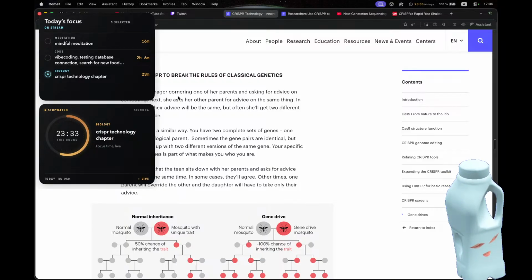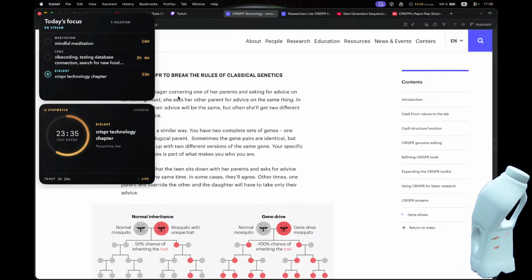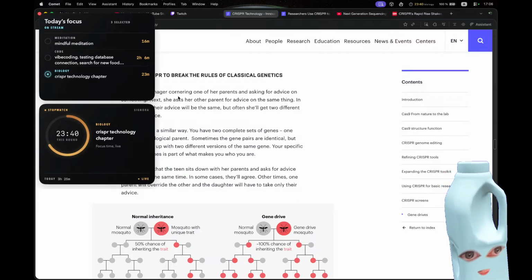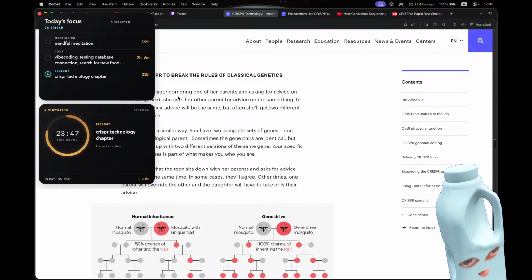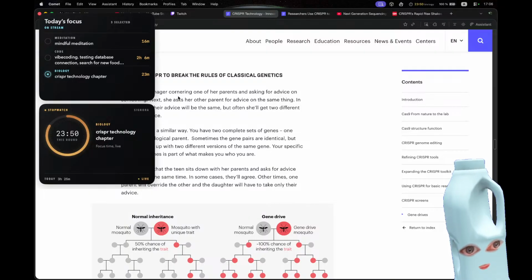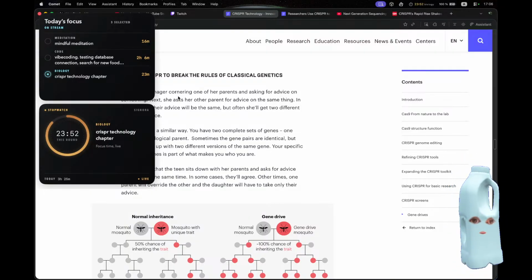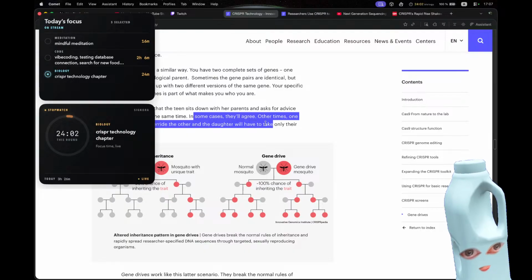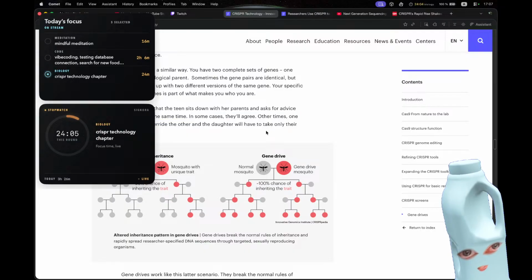You have two complete sets of genes, one from your father, one from your mother. Sometimes the gene pairs are identical, but we often end up with two different versions of the same gene. Your specific mixture of genes is part of what makes you who you are. Now imagine that a teen sits down with her parents and asks for advice from both at the same time. In some cases they agree. Other times one parent will override the other and the daughter will have to take only their advice.